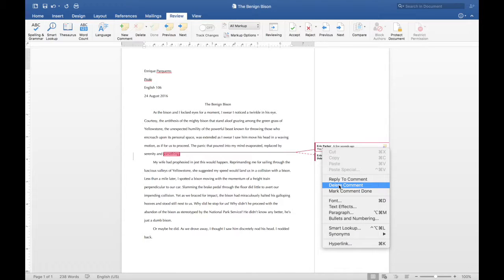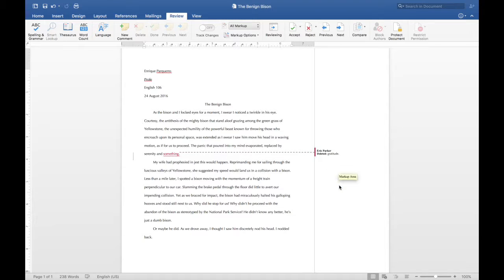Right-click on comments to delete them when you are ready to do so. Then, with each individual change, you'll want to choose to accept or reject that change. In this case, I want to go back to how the paper was originally, so I will reject each change.